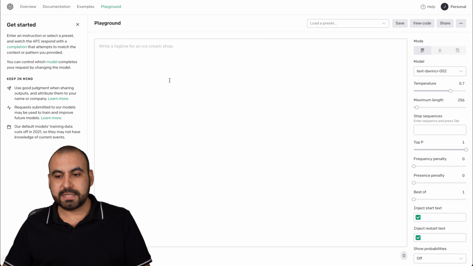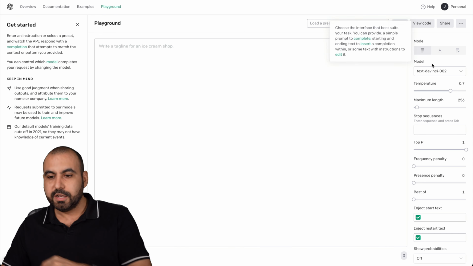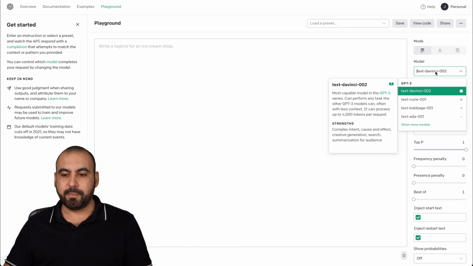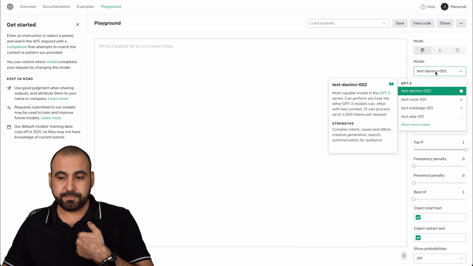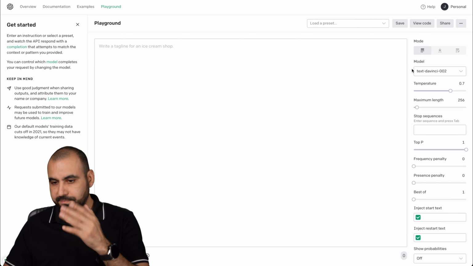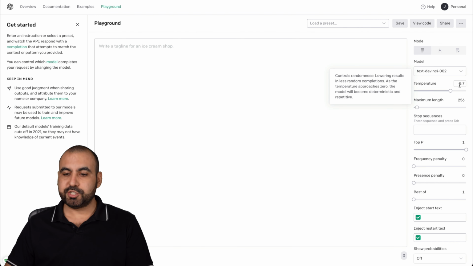First of all, let's get started with the settings on the right. So for example, this is where we're going to select our model. Remember, depending on what we want to use it for, we select it. I recommend DaVinci, so that's selected. The temperature, if you hover over these, it'll tell you what they are for.